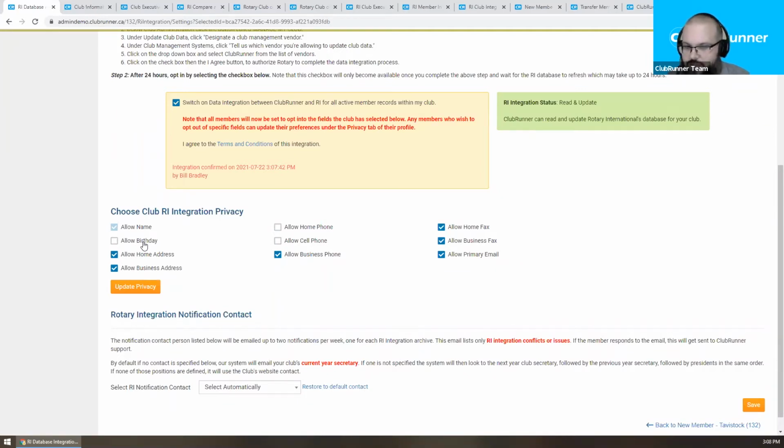Does anyone object to having their birthday sent to Rotary? And in that context, let's just say it's a 10-member club, if 9 of the members say that they're good with it and the 10th one isn't, I would probably go and enable the birthday data to flow between both systems and specifically go into that member's profile and opt them out of sharing their birthday.